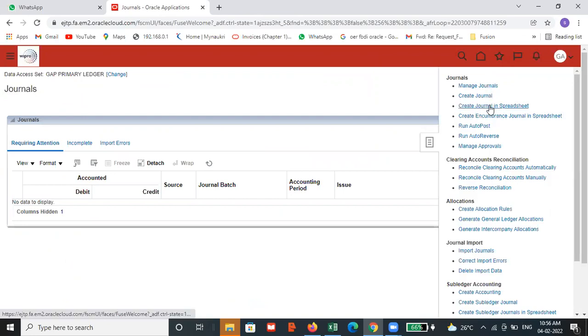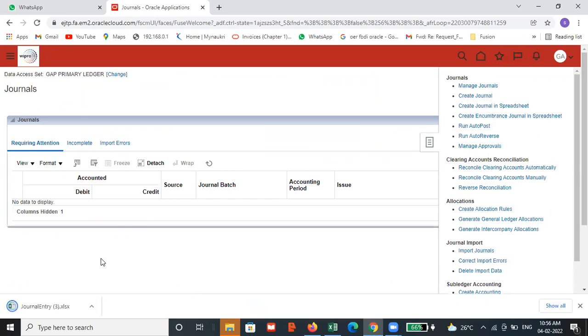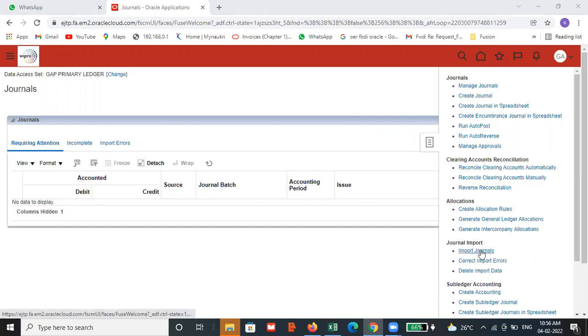So there is one more option called create journals in spreadsheet. If you click on this journals in spreadsheet, see here down, one template was downloaded. And we can import the journals from other sources like legacy systems.